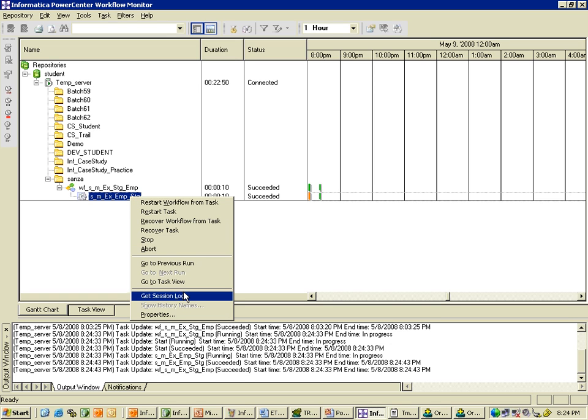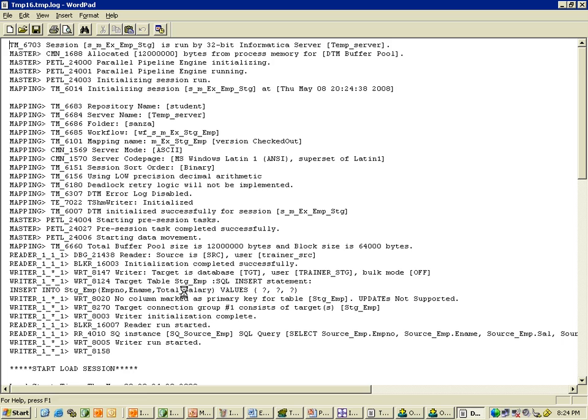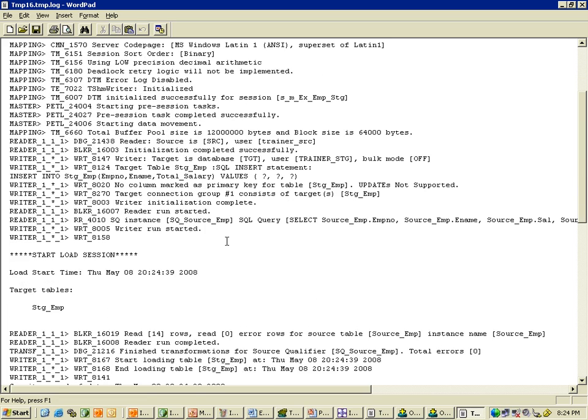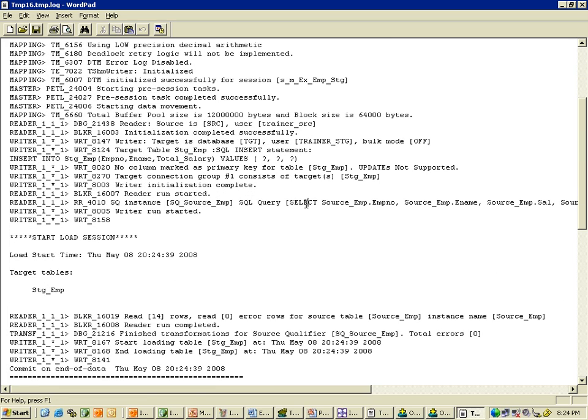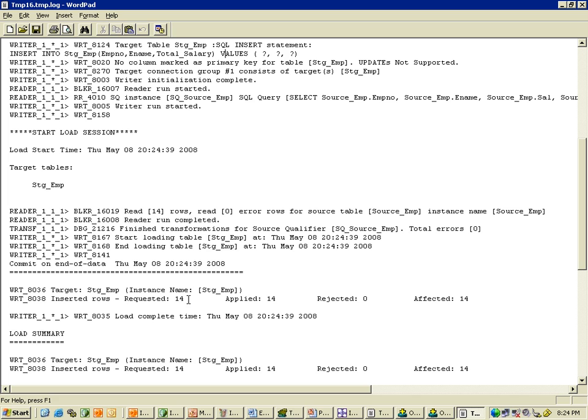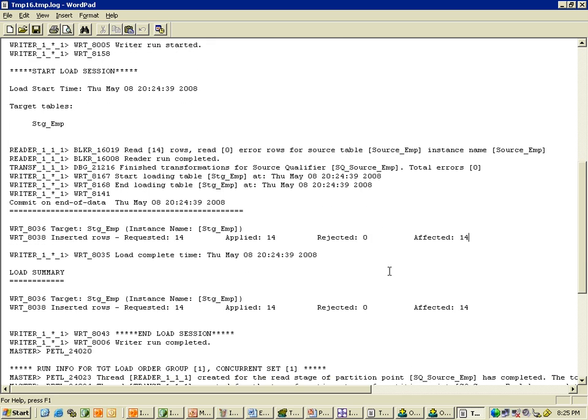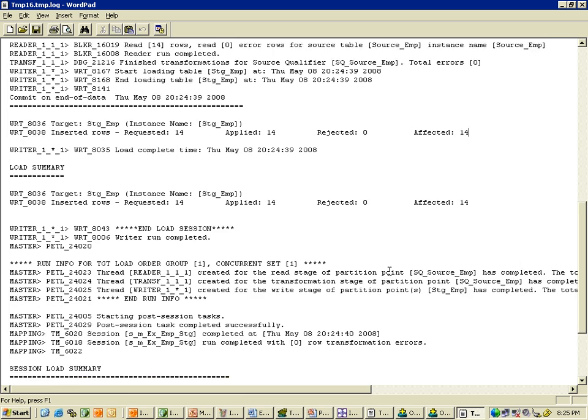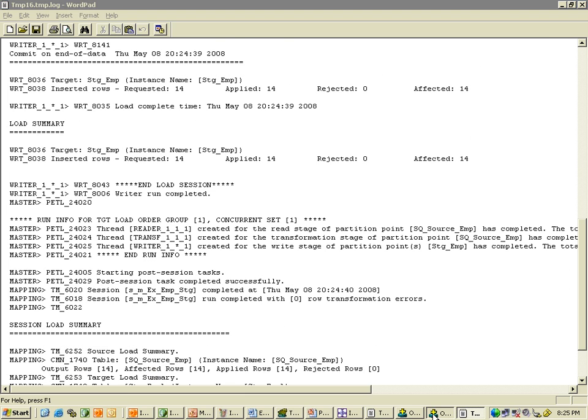Let us go and open the log file. So it has fired the select statement. It has written the insert statement by itself based on the columns. So it has requested, meaning requested 14 records, applied for the transformation records, and affected means it has loaded the 14 records into the target. So let us go and check the data.